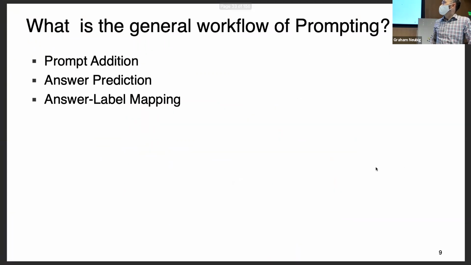And now I'm going to go into the details. This has been a really popular research area over the past couple of years, so there's a lot of cutting edge research on this topic. So what is the general workflow of prompting? It basically is split up into prompt addition, answer prediction, and answer label mapping. I'll go through each of these in turn.